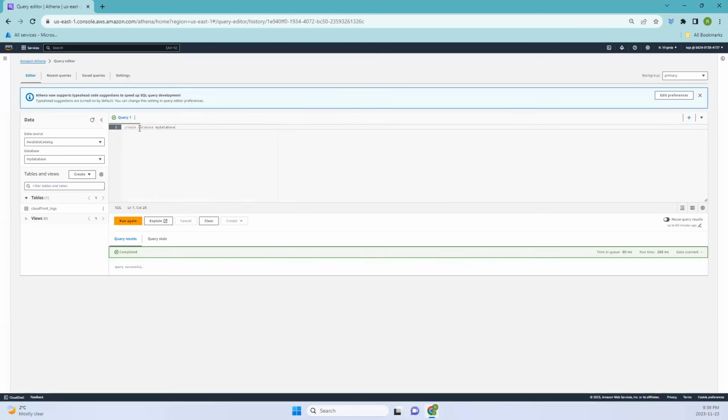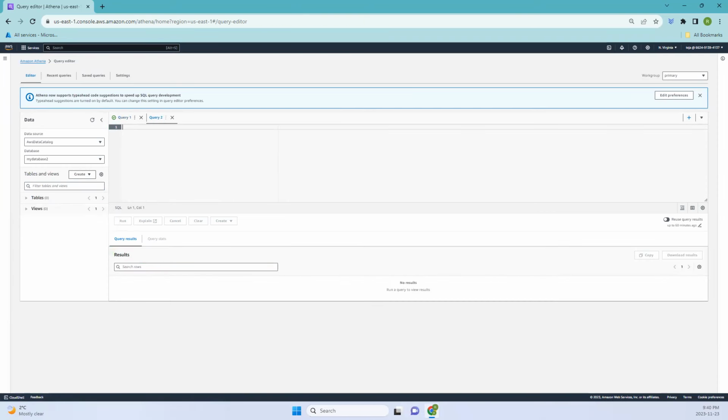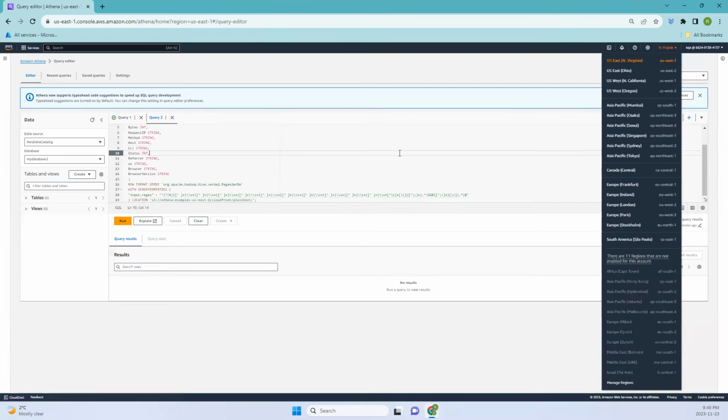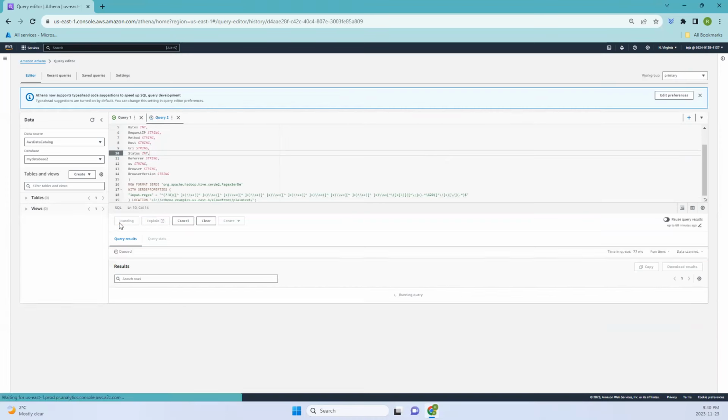Okay, it's showing some errors. So instead, let me create a database 2. Not sure why it's showing this. So we created database 2. I'll just select that database 2 and select a new one. I'll just paste the same thing. So copy paste, and here instead of my region, I'll be using us-east-1. That is what we are using. There you go. So let me run that.